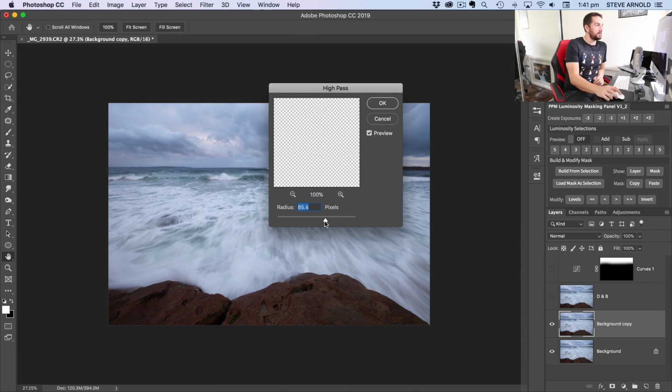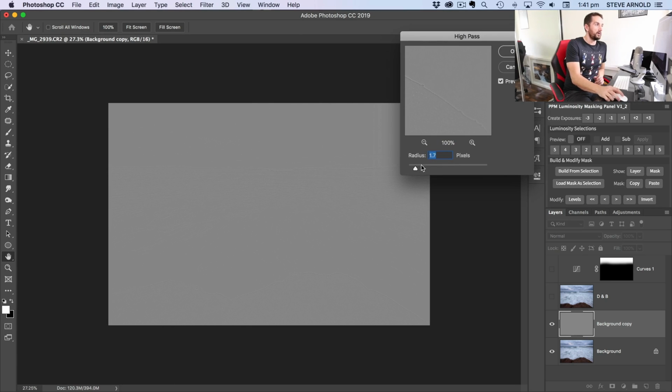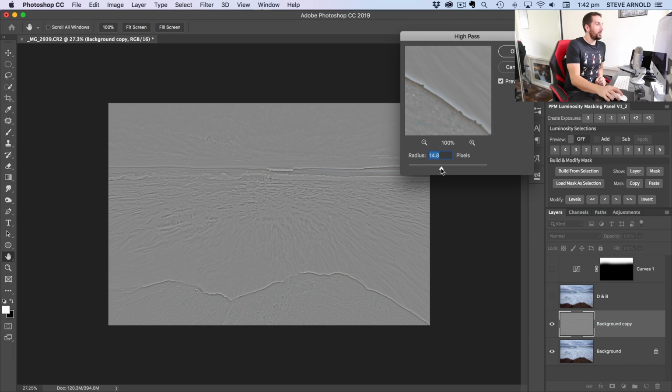Now, like I said, this is usually used for sharpening, and we would normally use the high pass filter on a really low radius, like between 1 and 3, depending on the resolution of your image. However, for this technique, we're going to slide it way up until the point comes where we can start to see the clouds and the sky come through in the main window over here in Photoshop.